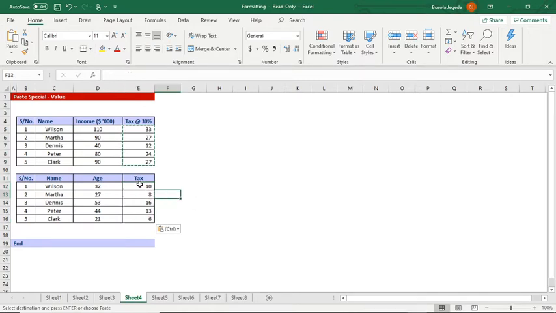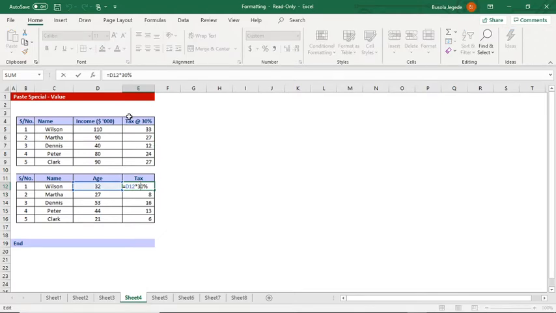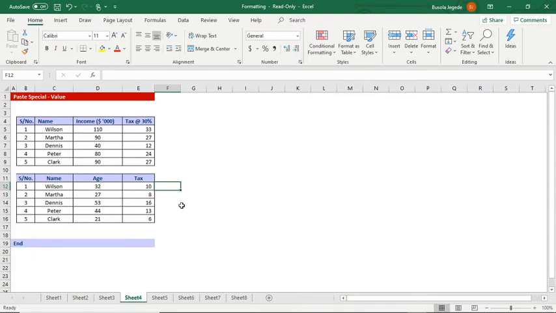If we look into the tax, what you see is that Excel applied the same logic used here, where it multiplied the cell on the left by 30% to give this tax here. So Excel applied that same logic. It multiplied 30% by the age to give 10, 27 by 30% to give 8, and so on. But that's not what we want. We want only the figures to be pasted, not the formula, not the logic. So how do we paste just the figures, just the value?